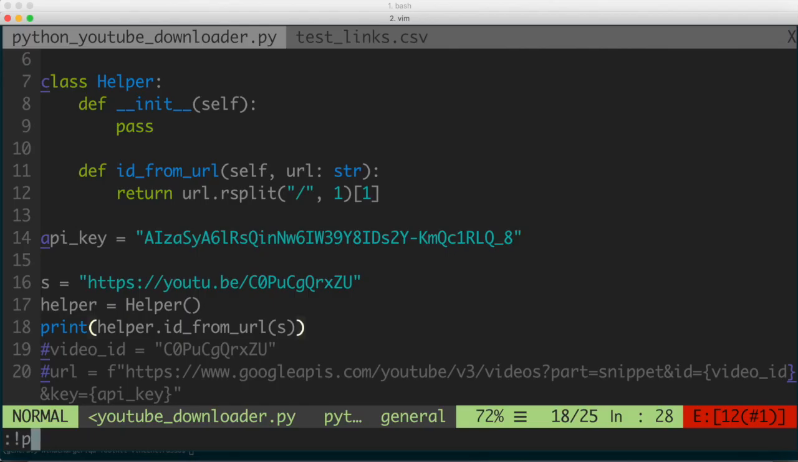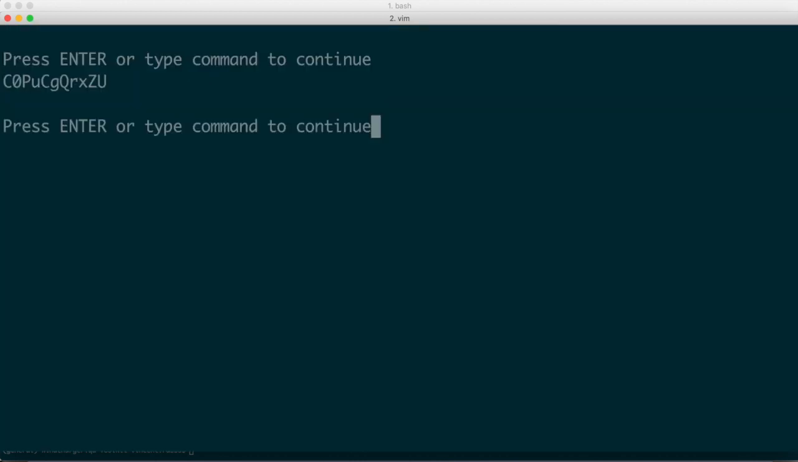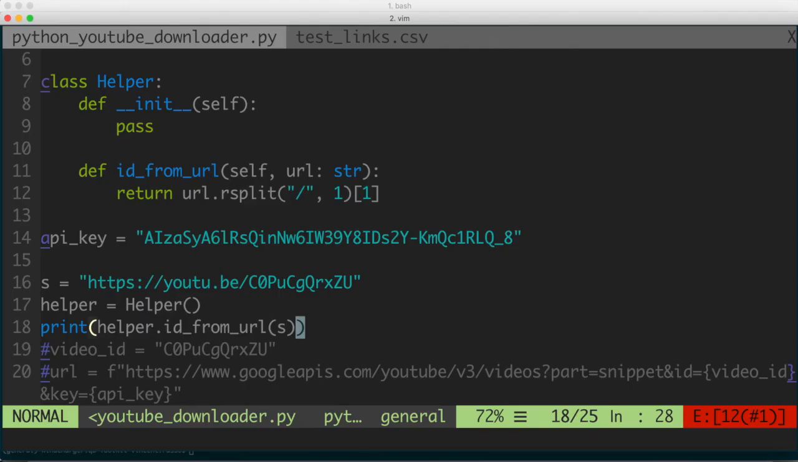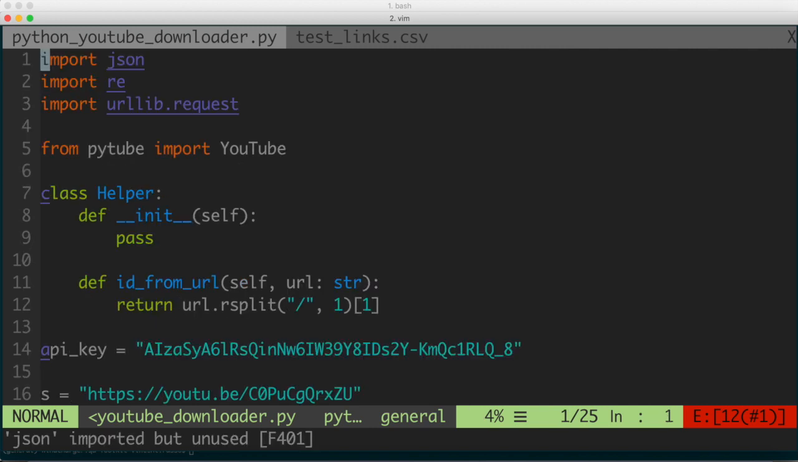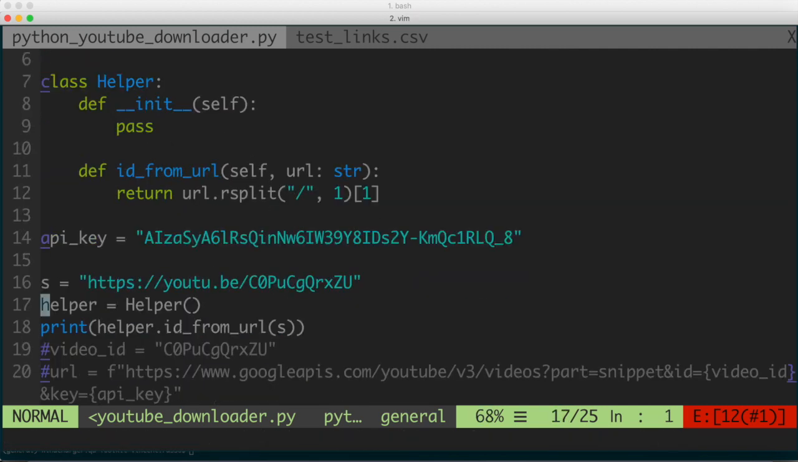And I'm going to say Python, name of this file is Python YouTube Downloader. And we can see that once we run it on that URL, we get precisely the ID portion of that, which is the last part following the last slash of this URL. So exactly what we want to do in that case, so we'll just keep that as is.